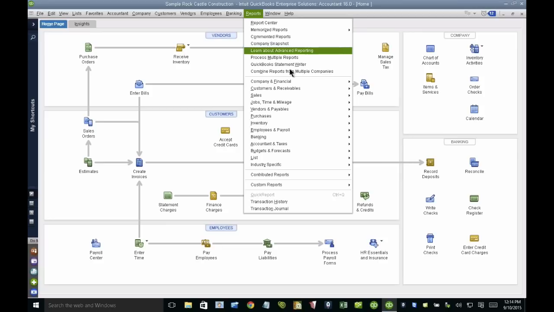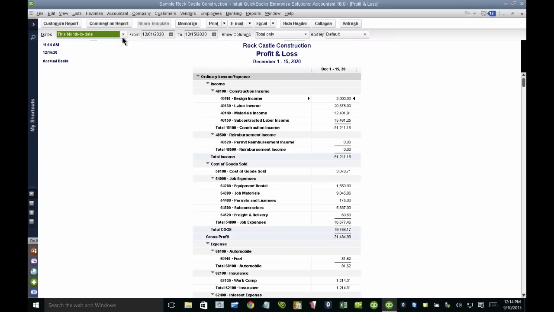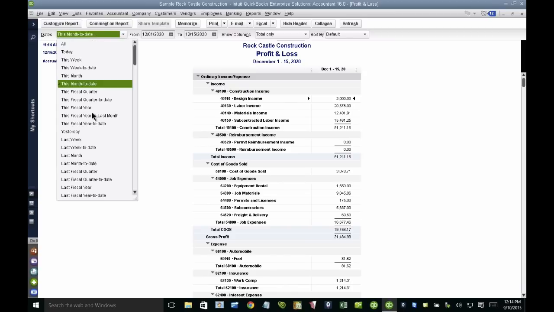new date filter. So I'm going to go to reports, company financial, profit and loss, and the default date filter here on the top left for a profit and loss is this month to date. Okay, so everybody knows this. Every time you open a profit and loss, that's exactly what comes out. Now, with this new filter, right here, it's called this fiscal year to last month.